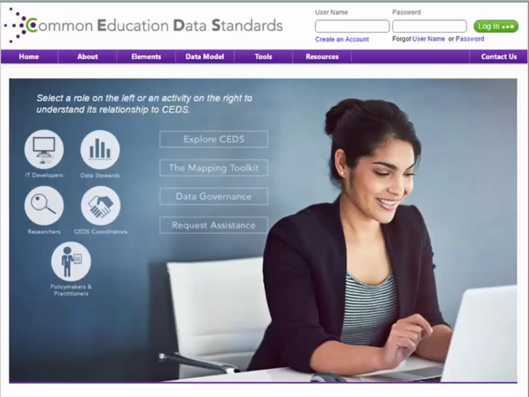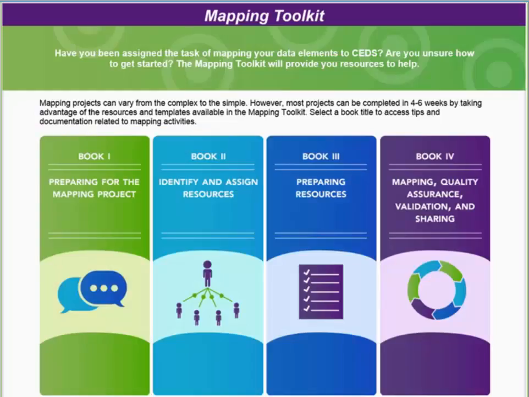Now that we've covered the roles, we're going to look at some of the resources CEDS has recently developed, such as the Mapping Toolkit. The Mapping Toolkit is organized into 4 books of information and resources that will assist the user in mapping their data elements to CEDS.